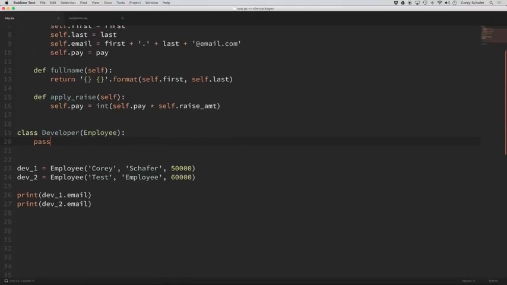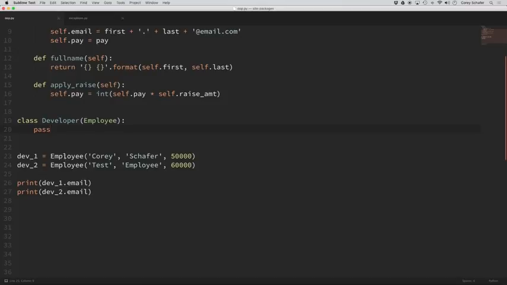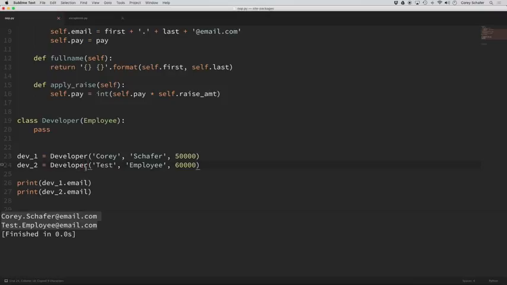So right now, down here I have two instances of our employee class, and then I'm printing out both of their emails. So if I save this and run it, you can see that when we create two new employees and print out their emails, we get this result. So now, instead of creating two new employees, I'm going to create two new developers and pass in all of the same information. So now, if I rerun this and print out those emails, you can see that those two developers were created successfully and that we can access the attributes that were actually set in our parent employee class.